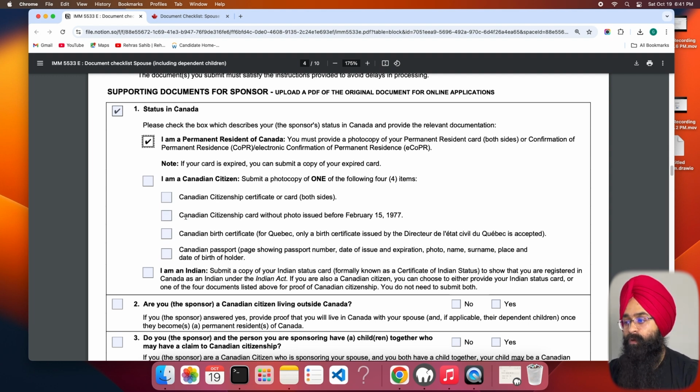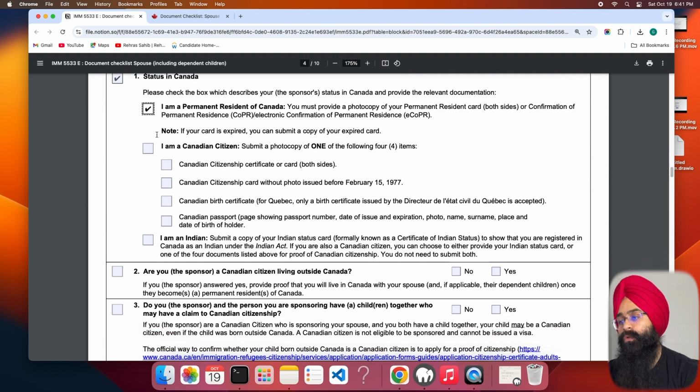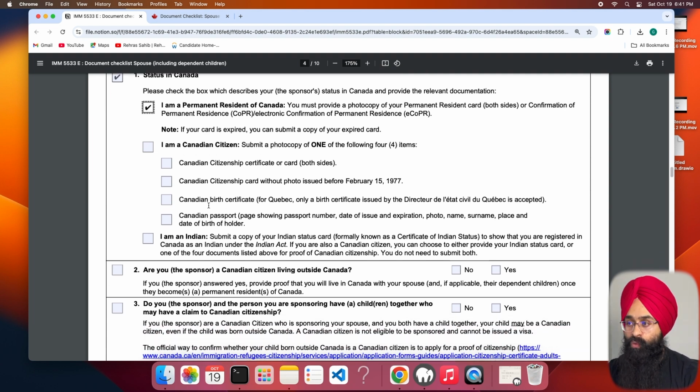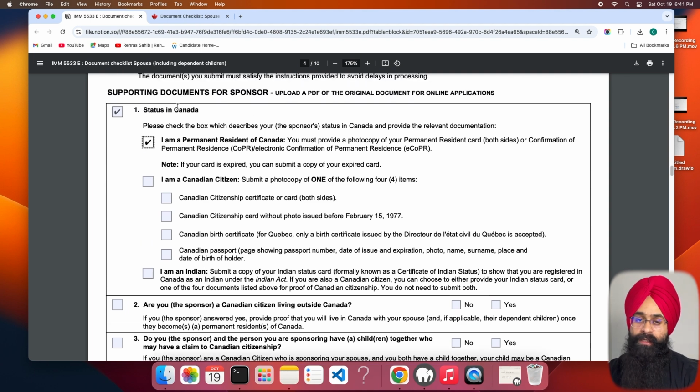If you have a Canadian citizen card without photo, then tick here. So these are the options you need to verify your Canadian status. According to that, you can tick here. And if you don't have any status, then you can click here, I'm an Indian. But I don't think, if you don't have any PR status or citizen status, you are eligible to apply for your spousal sponsorship application.